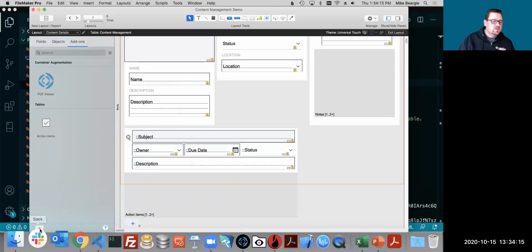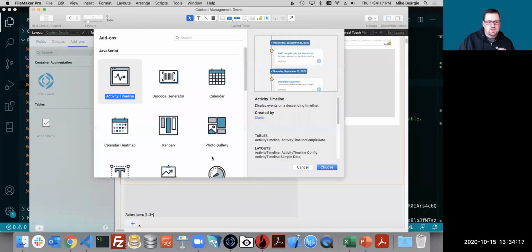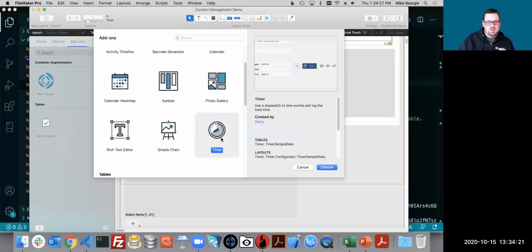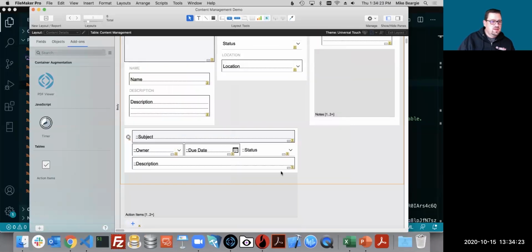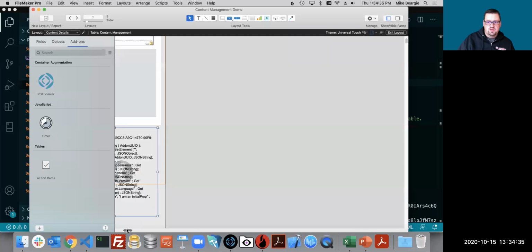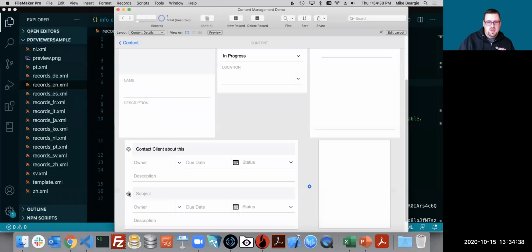But the real new stuff here is the JavaScript add-ons. Those are the cool ones that everybody likes. So let's say I want to do a timer. So I'll do a timer. That's the same thing. So now I've installed 3 add-ons in this layout. And let me just say I want to make that web viewer that large or something like that. When I go into browse mode, here's my timer.